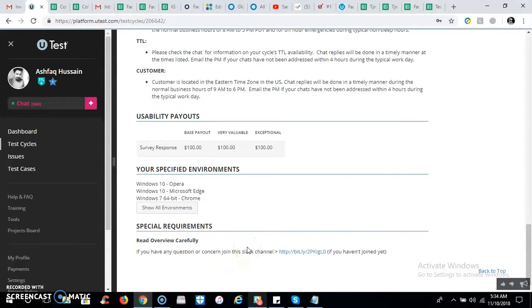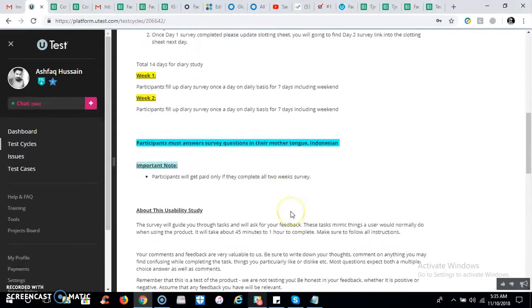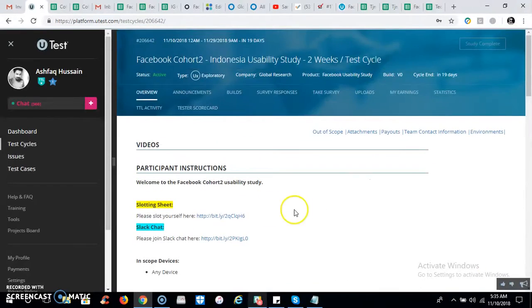Once you have clicked on the accept cycle button, you will see a pop-up in which you will see your specified environment. You can select any environment you want. And once you have selected the environment, you can click on the claim button on the same pop-up. Once you have accepted the cycle, please scroll back up to the top.